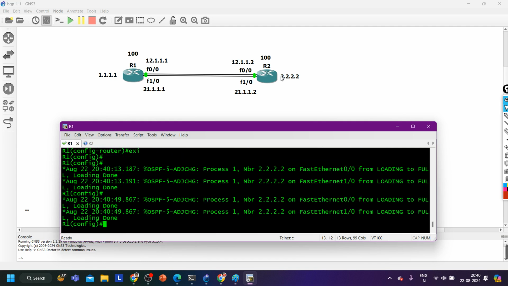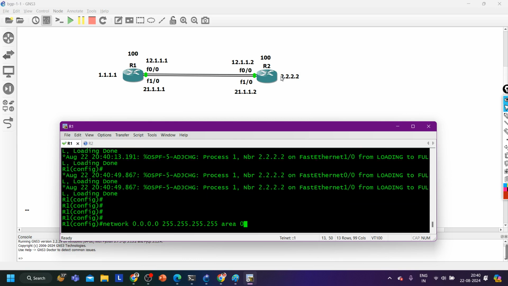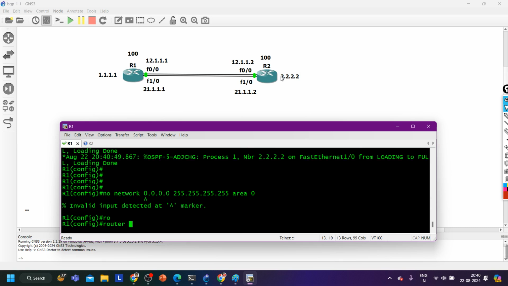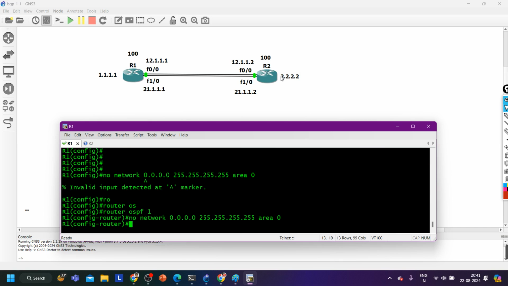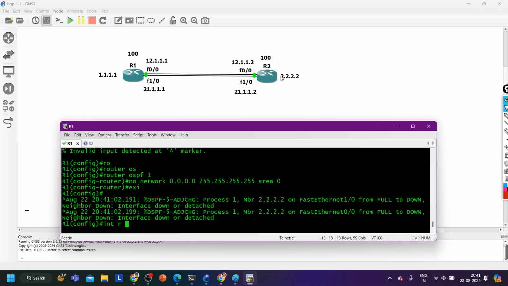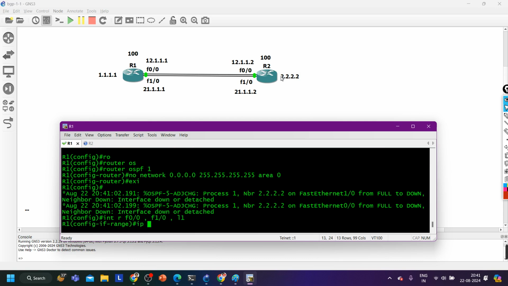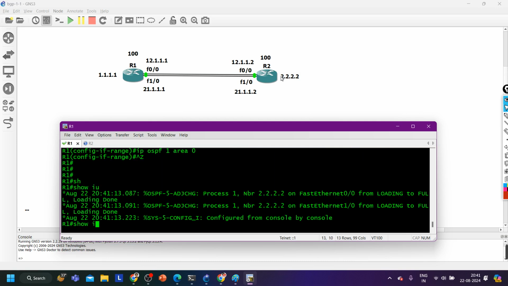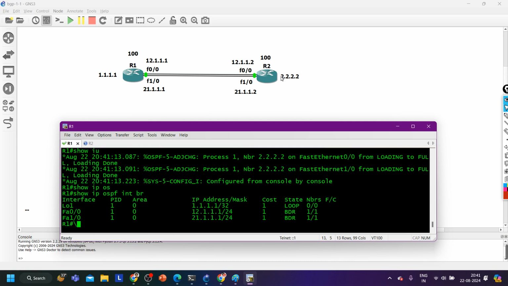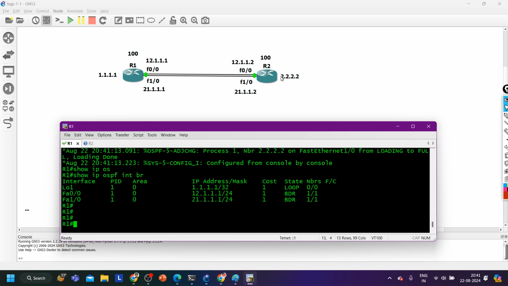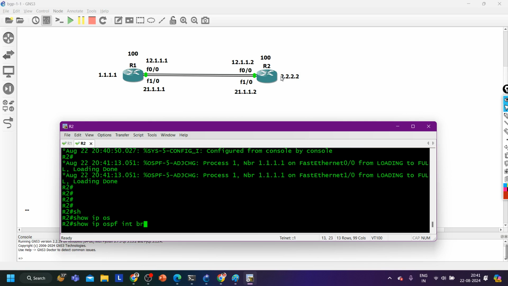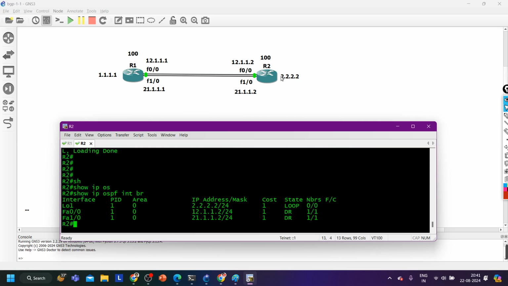Done. On router 2 also, say no to this command. Router OSPF 1 and no to this command, then interface range f0/0, f1/0 and loopback 1. IP OSPF 1 area 0. Done. So show IP OSPF interface brief. Now you can see OSPF is enabled on these 3 interfaces. On router 2 also, show IP OSPF interface brief. OSPF is enabled on all interfaces.